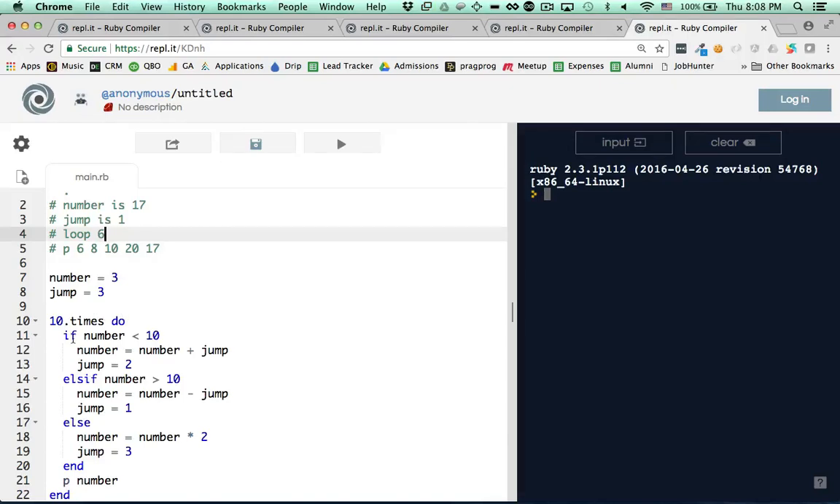Okay. So number 17. Is number less than 10? No. Is number greater than 10? Yes. Number is now 16. 17 minus 1 would be 16. So number is 16. Jump is 1. We print 16. And we're up to loop 7.